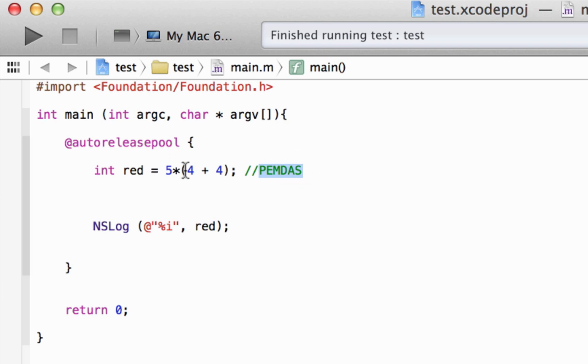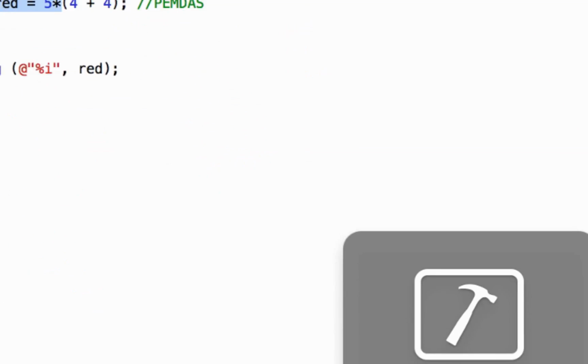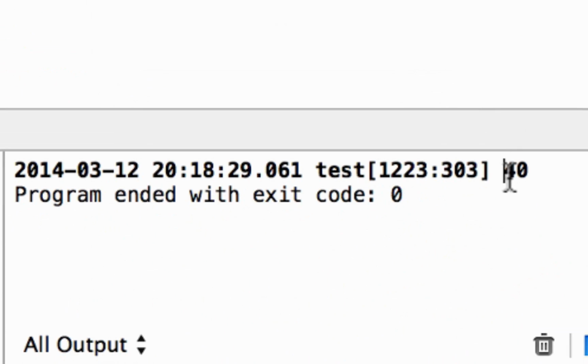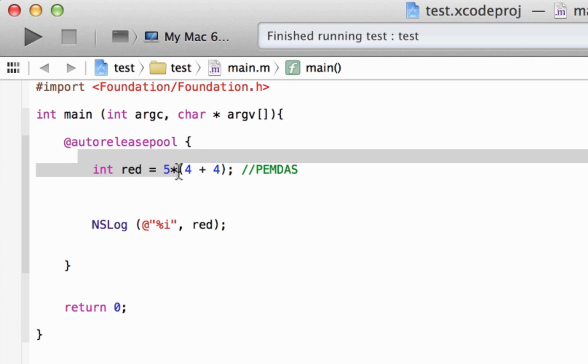First, it should do this parentheses, right? So it's going to do whatever's in the parentheses first. So 4 plus 4 is 8. Then it's going to do outside. So let's see what happens. I'm going to hit play here. Build succeeded, and it was 40. Let's see if we were right. So 4 plus 4 is 8 because we have to do whatever's in the parentheses first. So 8 times 5 is 40. So that's how that works.